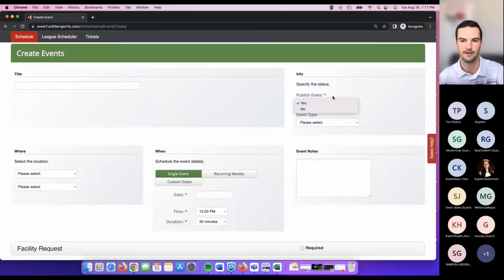But this publish event status here basically just means, do you want this event to be published on the public-facing platforms? Arbiter's got a few public-facing platforms. We've got our mobile app as well as Arbiter Live. We'll cover those in Thursday's session of this back-to-school webinar series. But basically, this is, do you want to send that event over to that public-facing platform? It would show up for the public to see on the calendar related to that school.